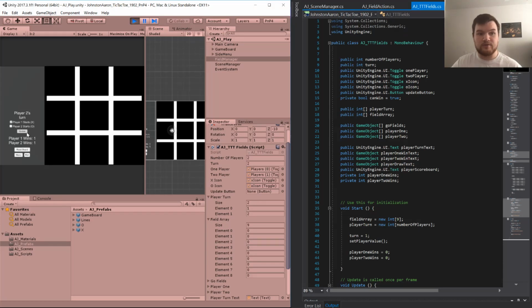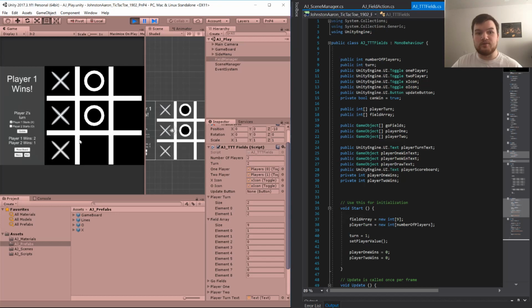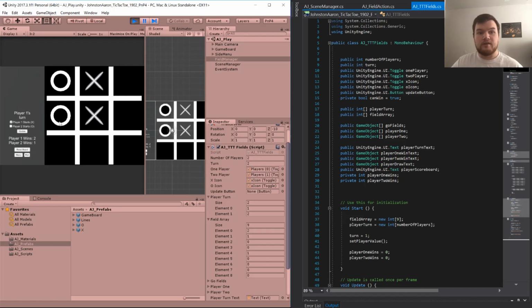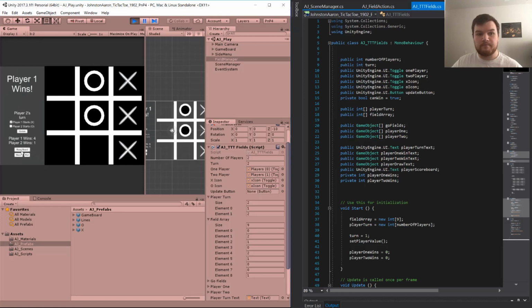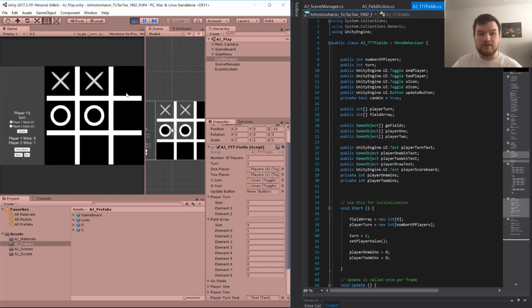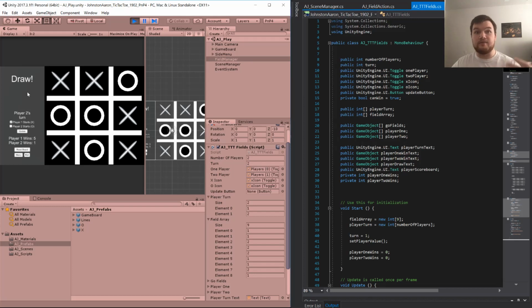Let's go back to player one starting, just to show some of the win conditions here. We've got all of those mapped out for the game. We also have the draw condition. So let's see if I can lose on purpose here. There. And that ends in a draw. So the game recognizes that there are no more zero elements left in that array. So there's no more places for the players to place additional icons, so the game is going to recognize that as a draw.